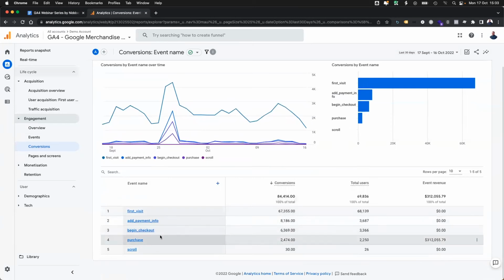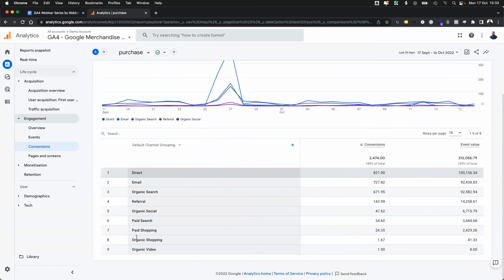Again, fairly limited data here. If we try and dig down into some of this data, we get a little bit of useful stuff, but it's not really as useful as you would hope. And again, that's why we are focusing much more on the exploration side of things once you understand the different language and the different interface.